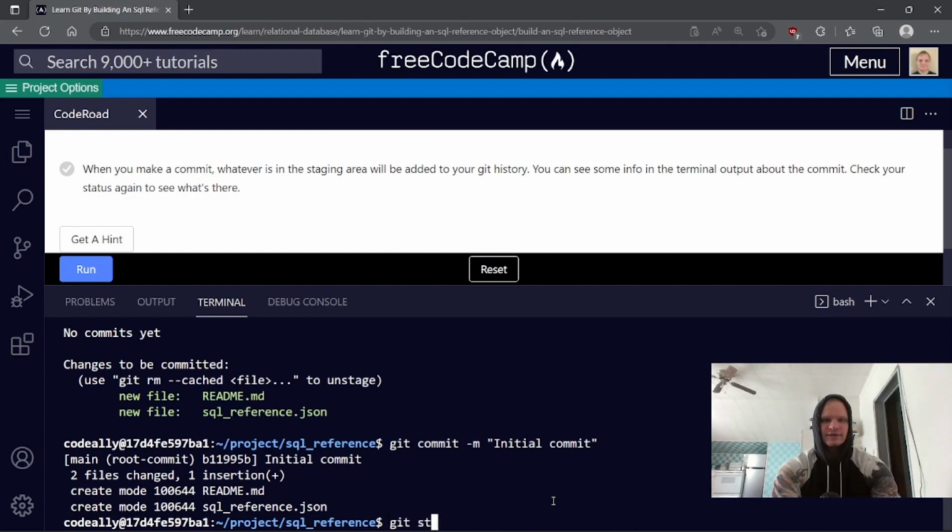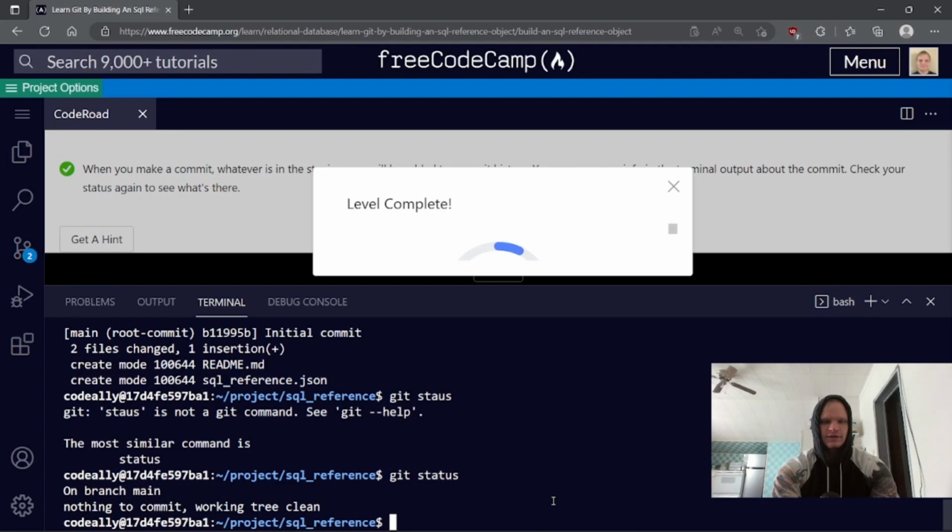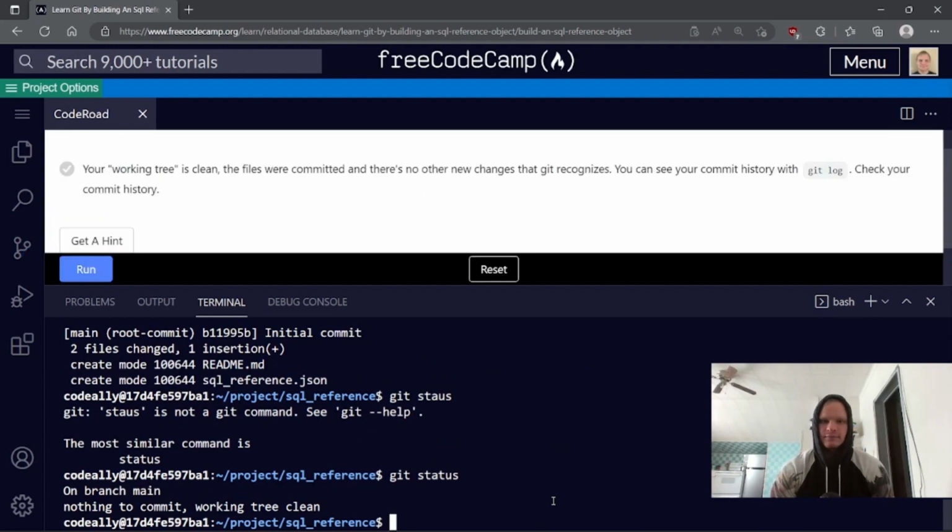Check your status. Git status. Oh, whoops. Git status. There we go. Nothing to commit, working tree clean. Your working tree is clean. The files were committed and there are no other new changes that Git recognizes.